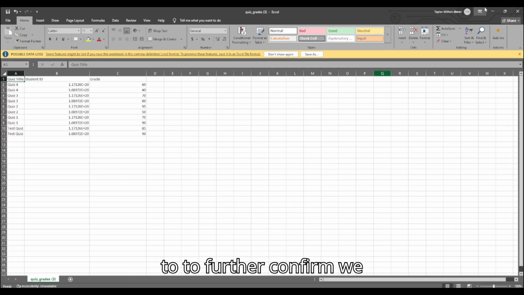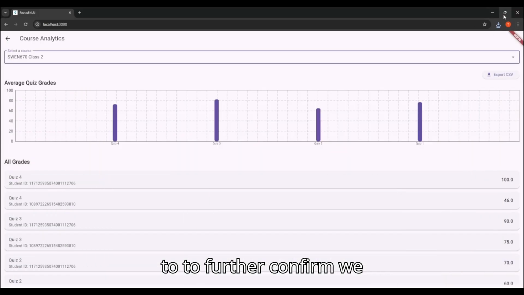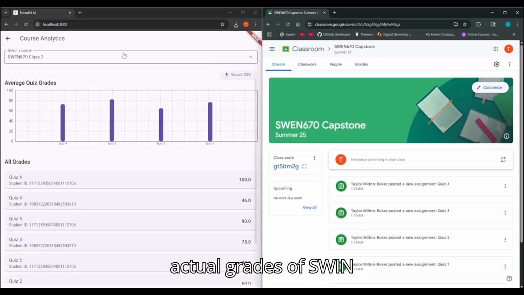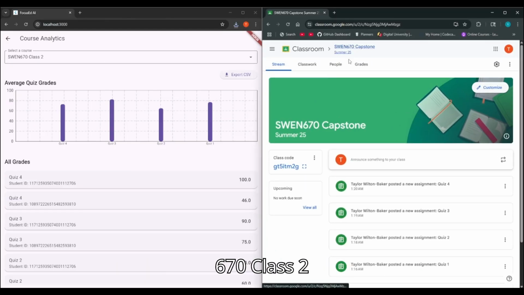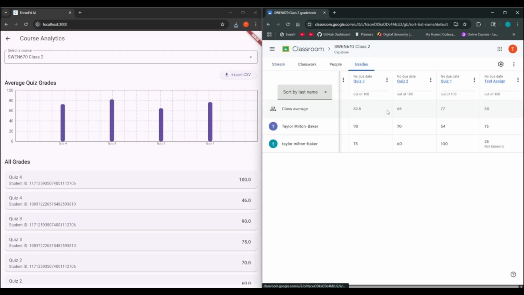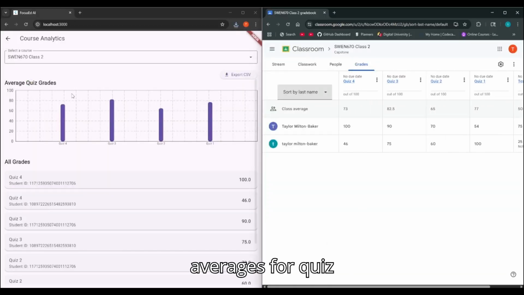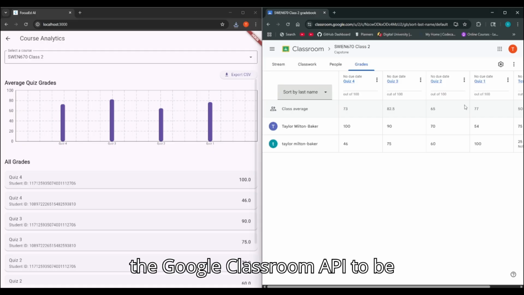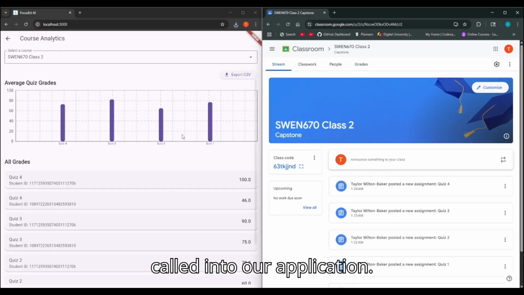Additionally, to further confirm, we could compare this to the actual grades of SWEN 670 Class 2. Grades. So the averages for quiz 4, 73, 73. This data is being pulled directly from the Google Classroom API to be called into our application.